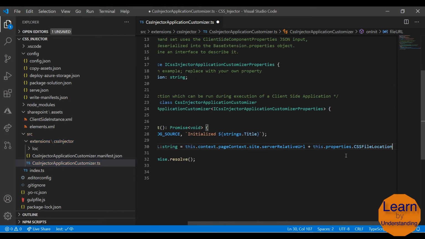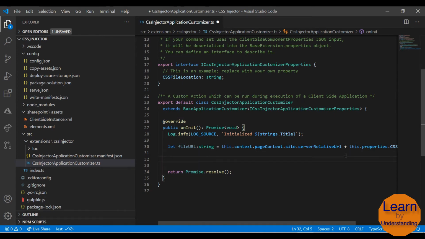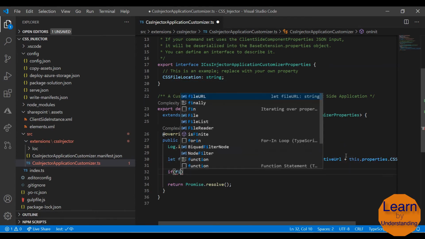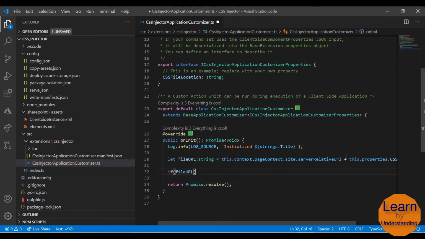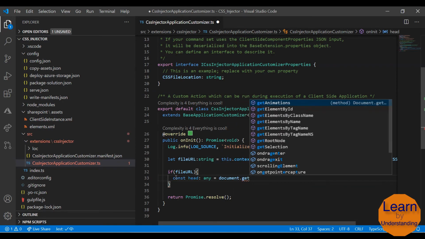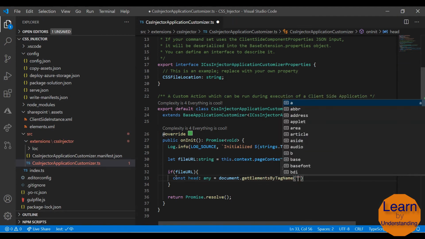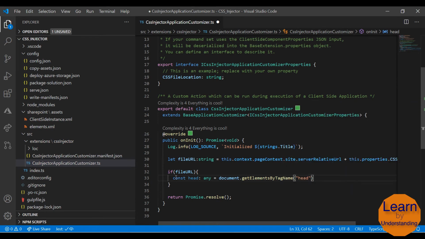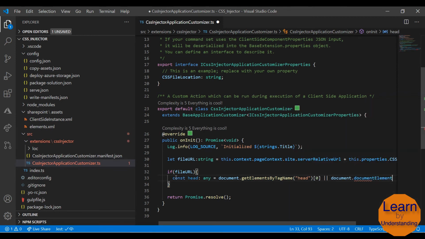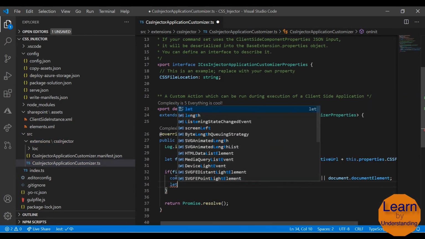The next thing, we have to check whether this particular variable contains a value or not. So we are providing an if condition for that, and within that if condition we are going to write our entire code. Within the if condition, the first thing we have to do is create an object which will point to the head tag of the current page.